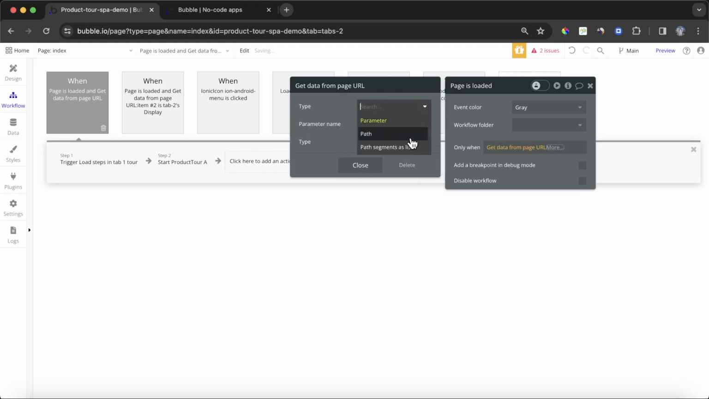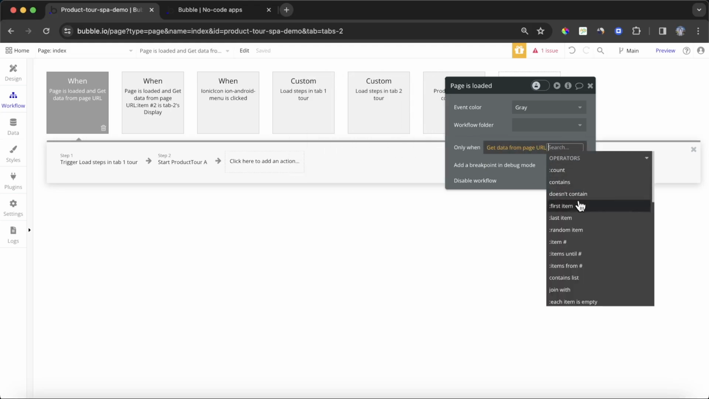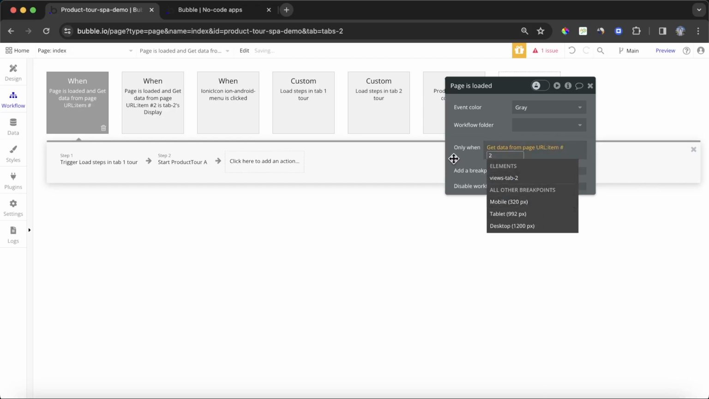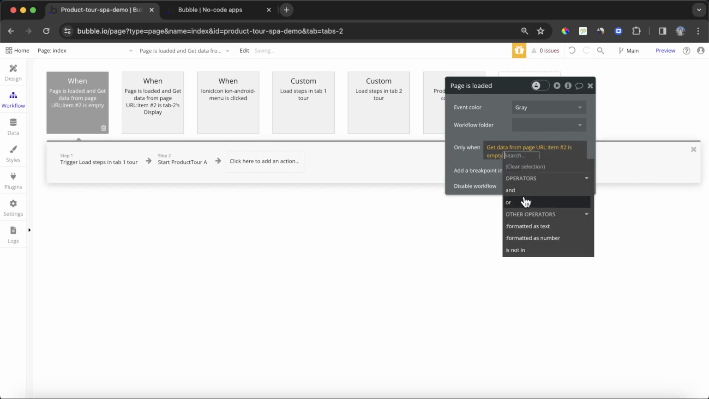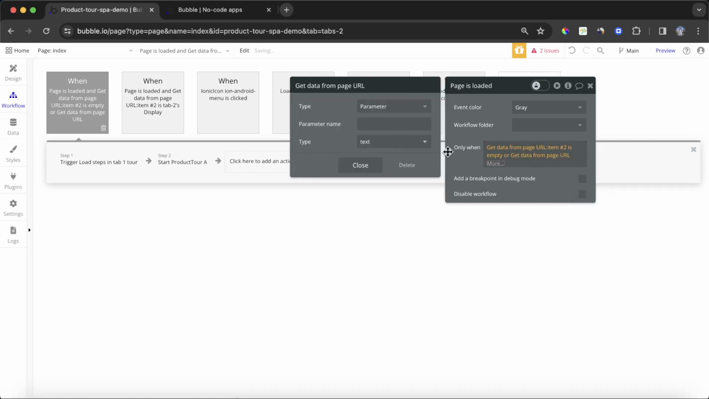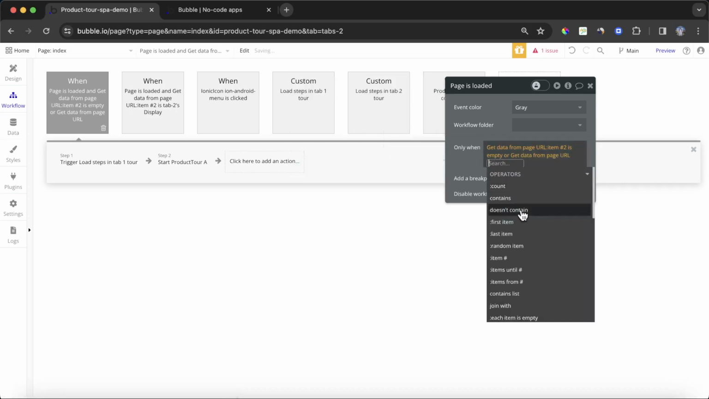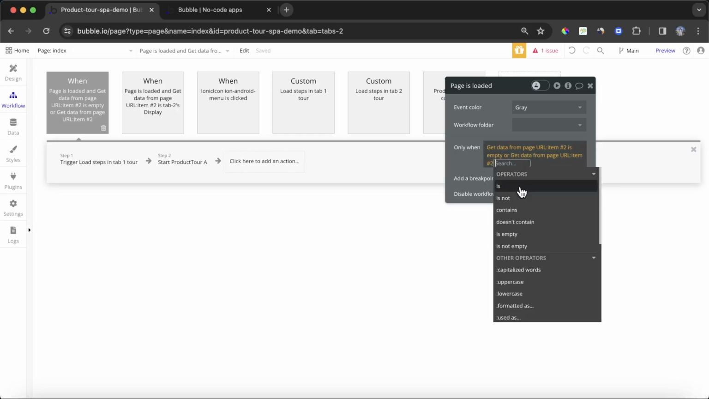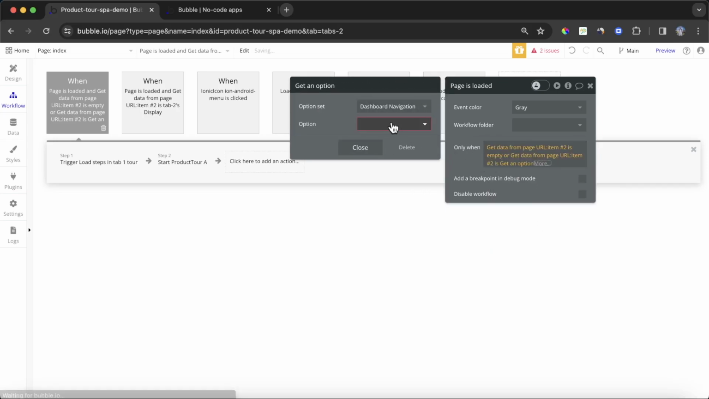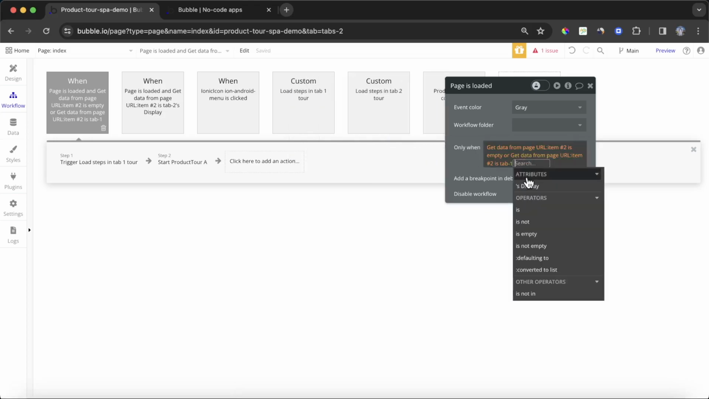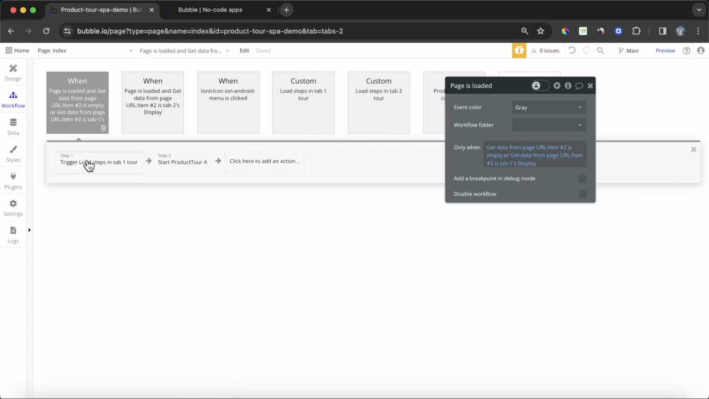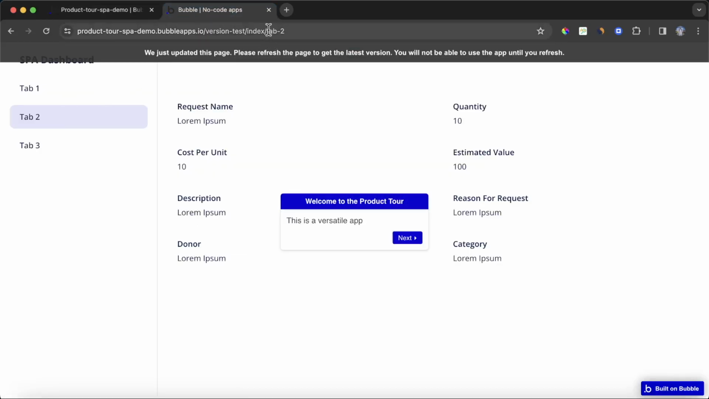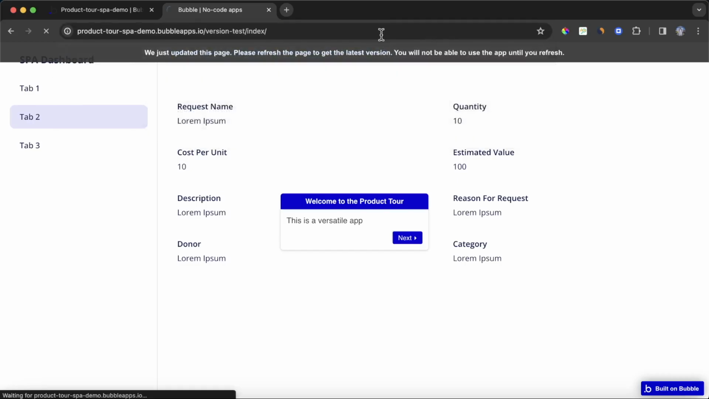get data from the page URL, path segments as list, item number 2 is either empty or get data from page URL, path segments as list, item number 2 is get an option, tab 1, its display. So we're only going to trigger the load steps in tab 1 tour and start product tour A if we're on the first tab, or if this item here is empty, because again, if we're on the index page with no tab, it defaults to tab 1. So let's refresh.